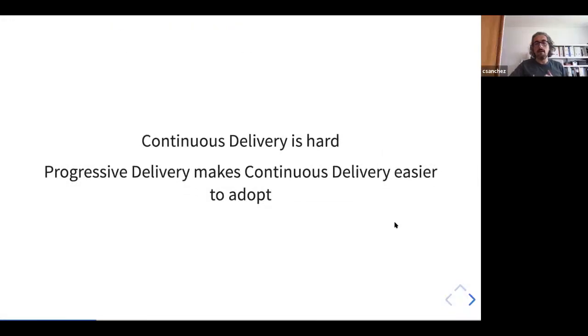Now, continuous delivery is inherently hard. But progressive delivery is not something that you need to master continuous delivery before making use of. Actually, progressive delivery really helps you adopt continuous delivery.